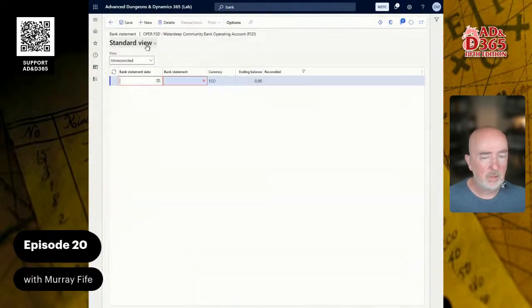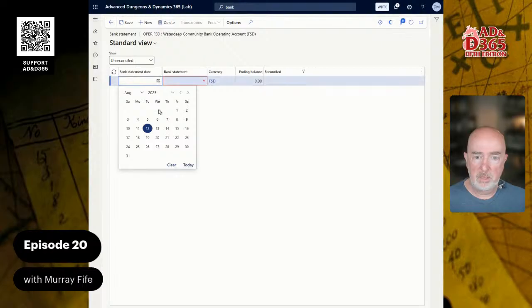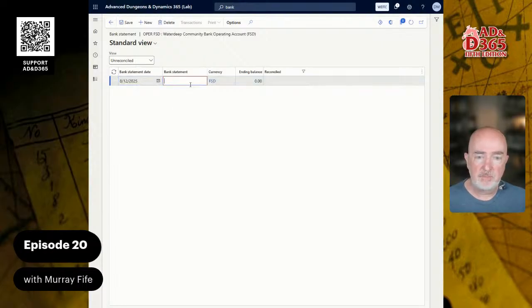So let's start with our operating account, and we can do an account reconciliation. We can say that the date is going to be today, the bank statement is going to be 1, and the ending balance is going to be 0. This is a simple account because we haven't got any transactions associated with it. Now we can go into the transactions.